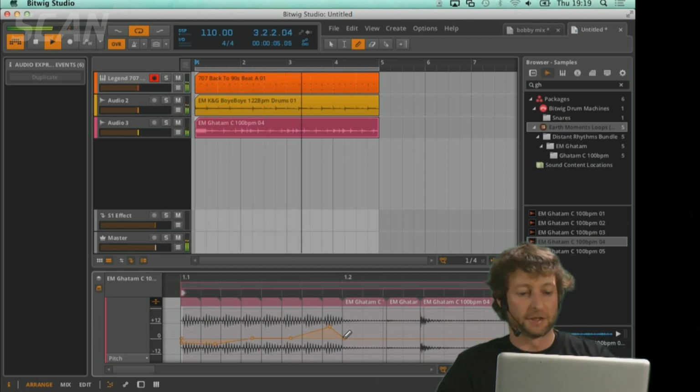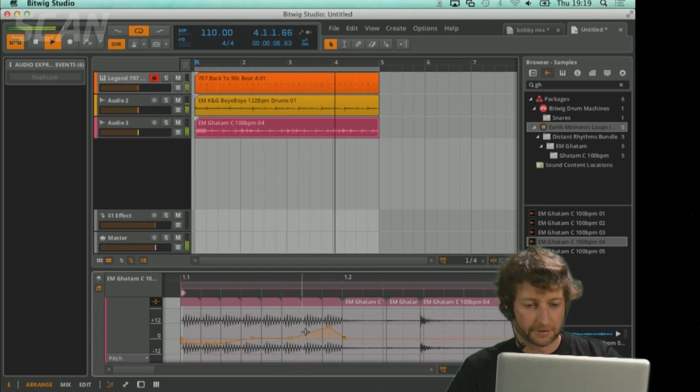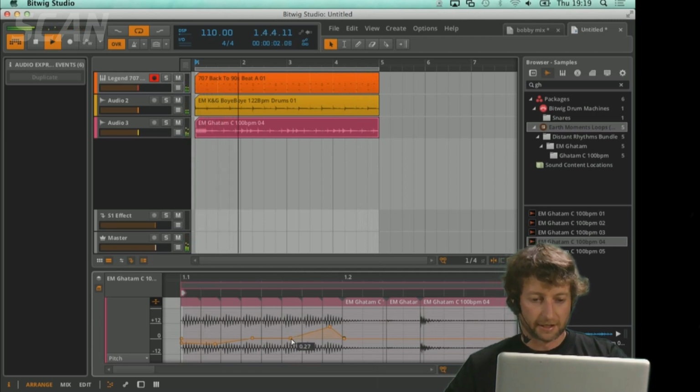One of the nice things that Bitwig does is when you draw something in with the pencil, it then simplifies it to give you just a few pointers, which is quite nice really, because often you end up with just loads and loads of pointers in other software sometimes, and it's difficult to get into them.